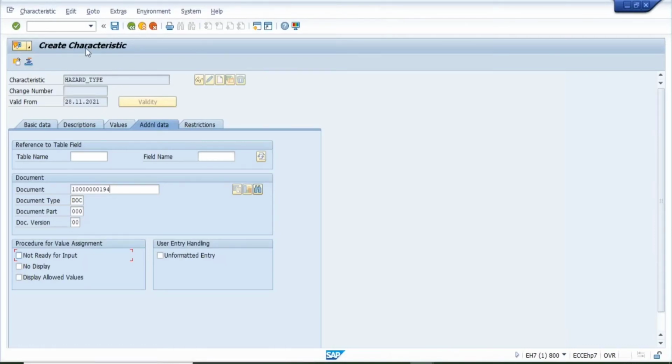See, this is for sample purpose we are creating the characteristic. Sometimes, if it is some safety instruction, then you have to upload an SOP document under additional data type. Okay. So can you please explain again these points, procedure for value assignment and user entry handling?